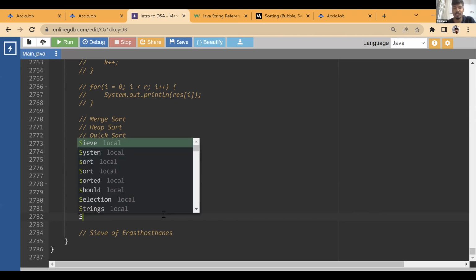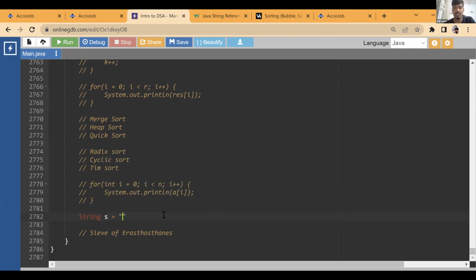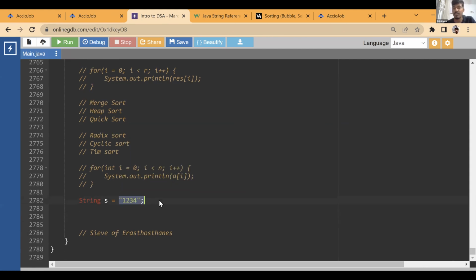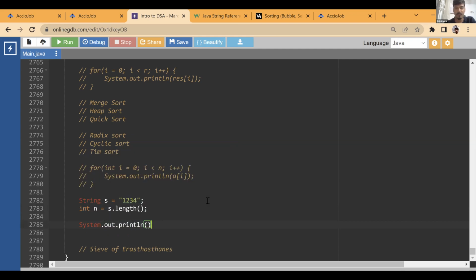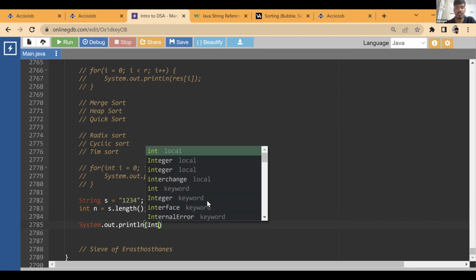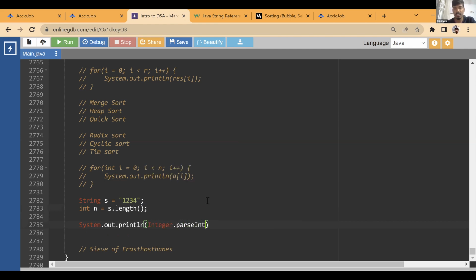Let's see what the parseInt function is doing. parseInt is very easy. Let's say you're given an integer. This will only work if the string represents an integer. What we need to do is convert it into an integer. The parseInt function basically converts a string to an integer. If you do this operation, System.out.println, Integer.parseInt, you can pass it any string and it will convert it into an integer.